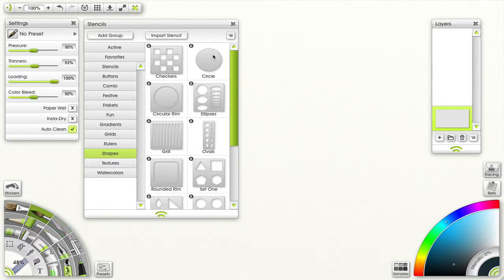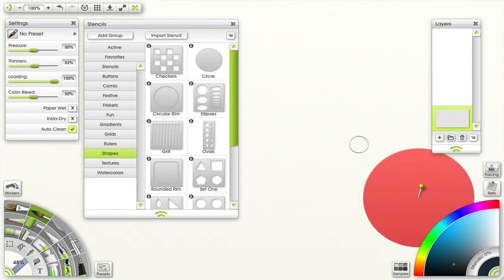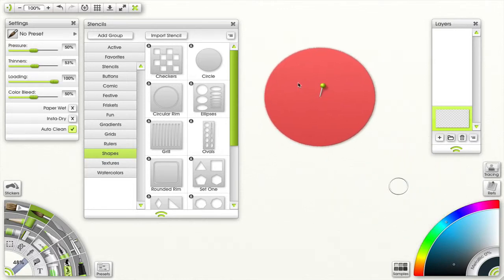In this quick video tutorial, I'm just going to go through the three modes when using stencils. So I'm going to go ahead and add in a simple circle stencil. It's a nice example. And I'll just choose a color here. Okay, so stencils by default show up in red.